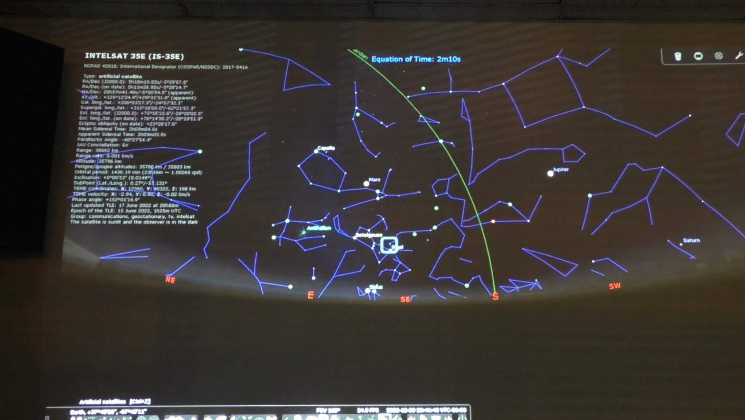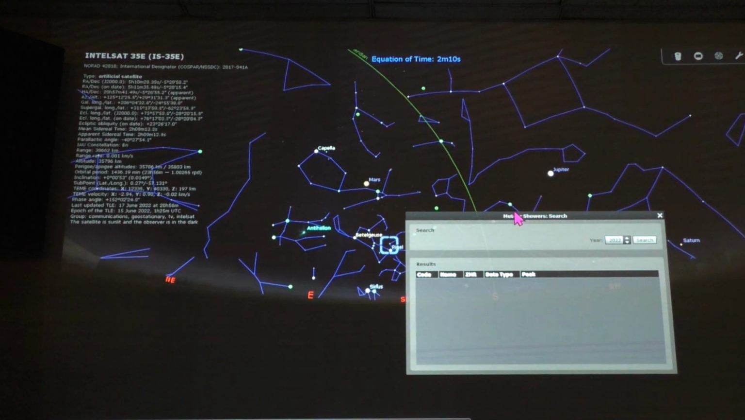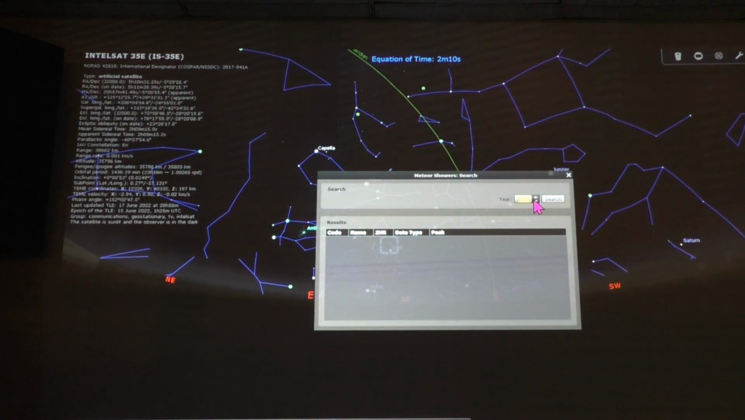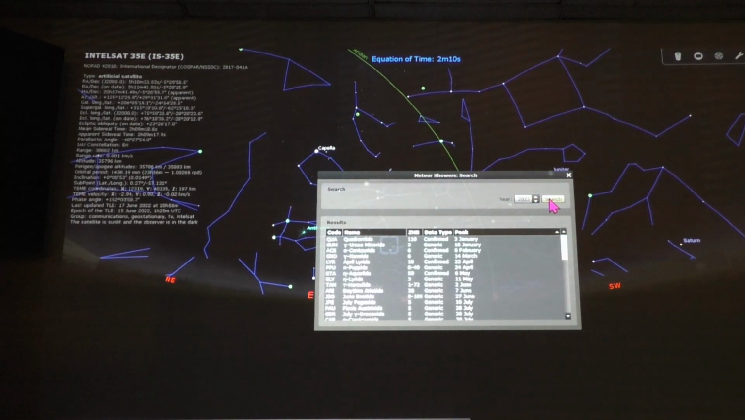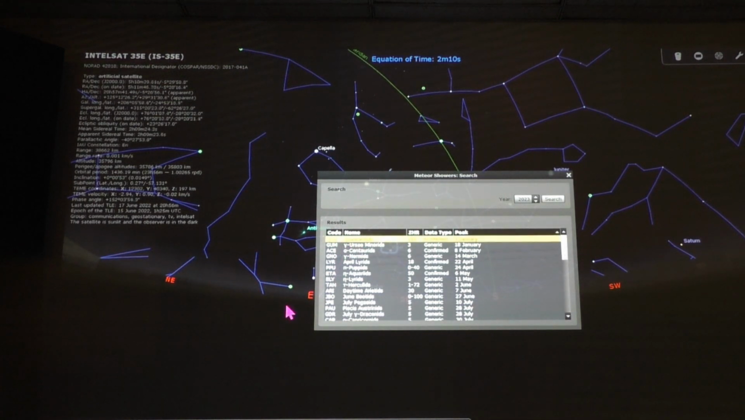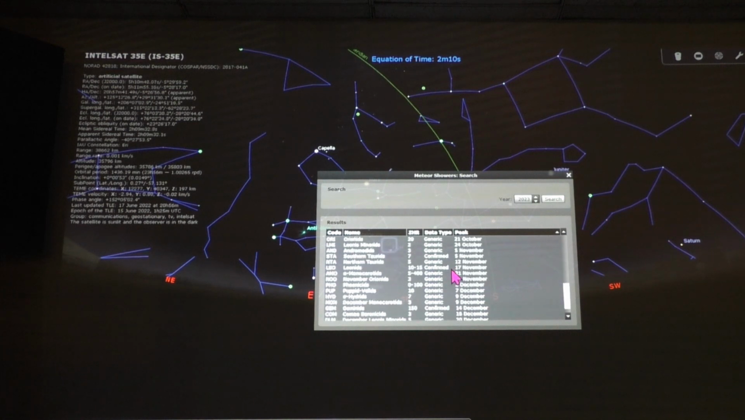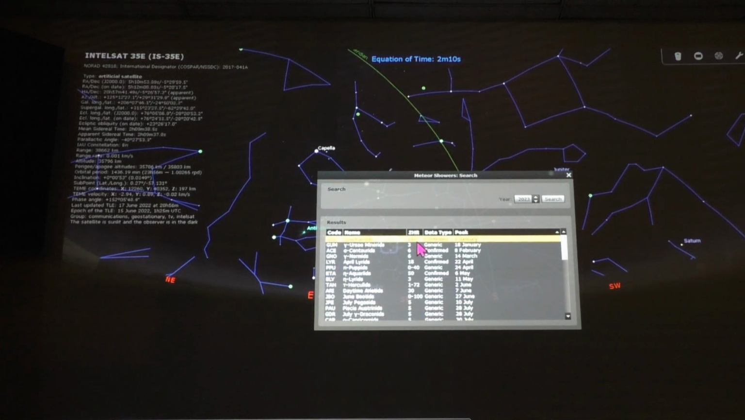Here's a satellite one. Okay, so here's the meteor shower one. So if you put in 2023, here's the list of all of them. The very first meteor shower of 2023 is January 3rd. Scroll all the way down to December 22nd for the end of the year. Someone asked on the forums about the meteor showers. This is a good way to find that stuff out.